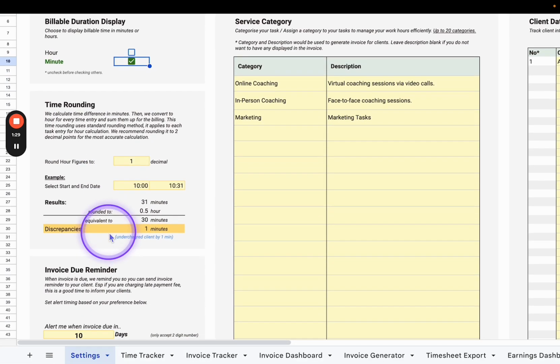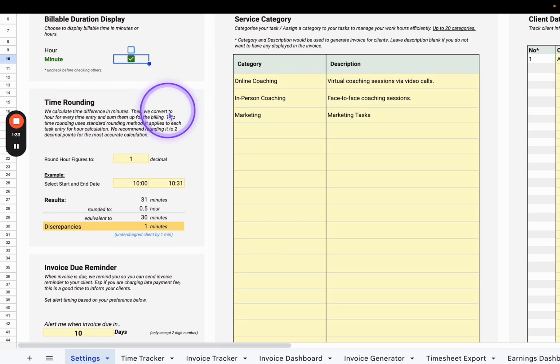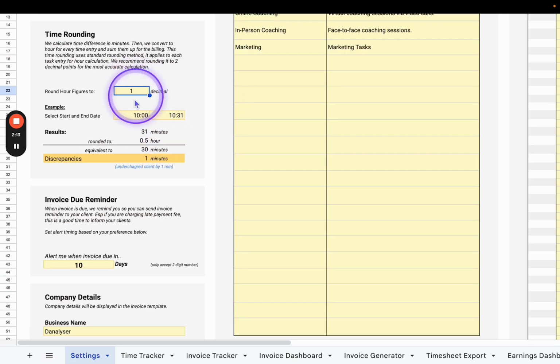Next, we have the time rounding. For this, it works better for those of you who charge an hourly rate. For example, now I'm rounding to 1 decimal point, and for 31 minutes it's getting rounded to 0.5 hour, which means we are undercharging the client by 1 minute.